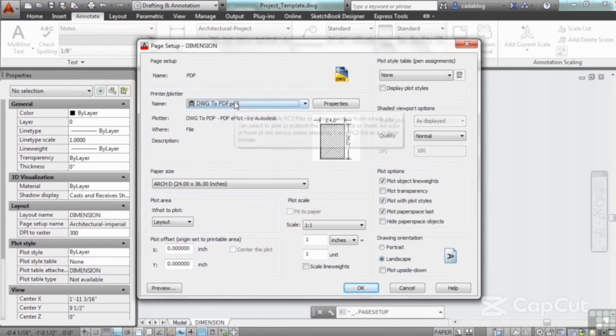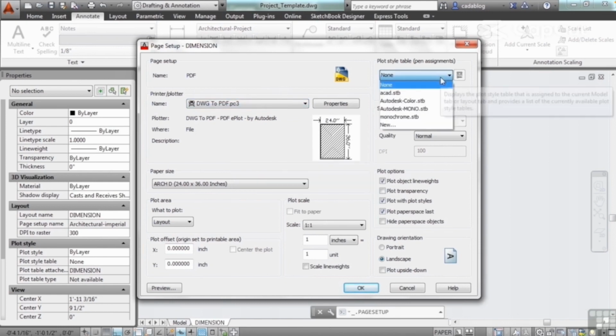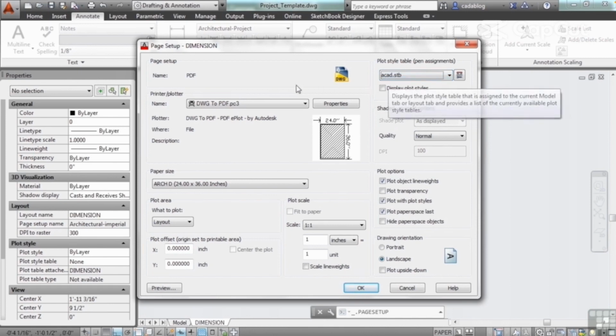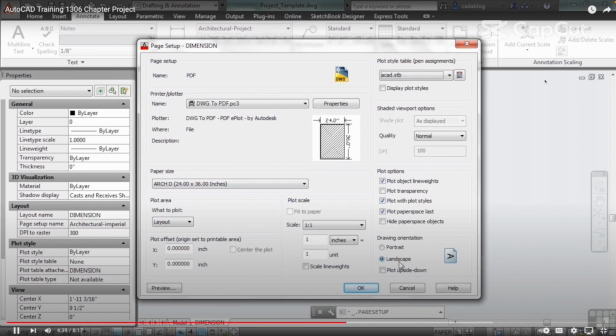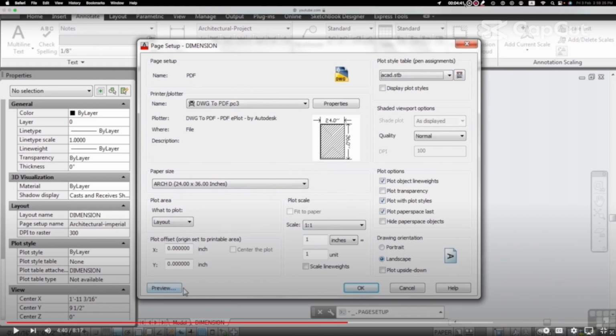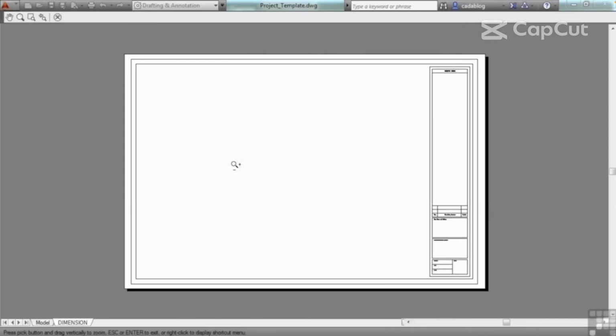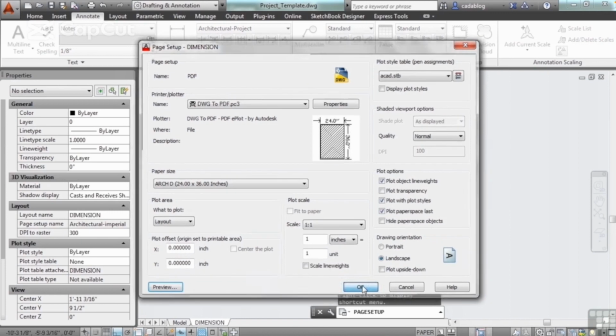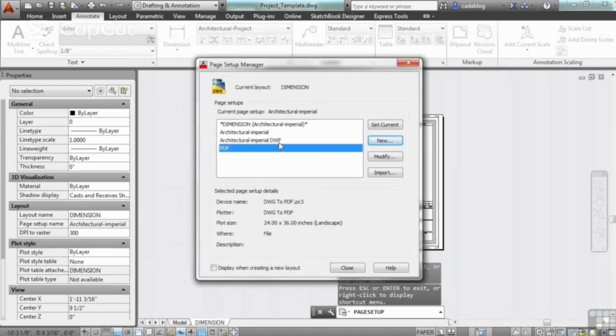So we have our PDF set up here for our printing device. We're going to set this up to AutoCAD or ACAD.stb file. 24 by 36 layout, scale is good, portrait or landscape is what we want. This is what it will look like. That's perfect. Right click, exit, and OK. So now we can print to some sort of printer. We can print to a DWF, and we can print to a PDF. Let's make one more, and I'm going to set it up for my printer. Click New.